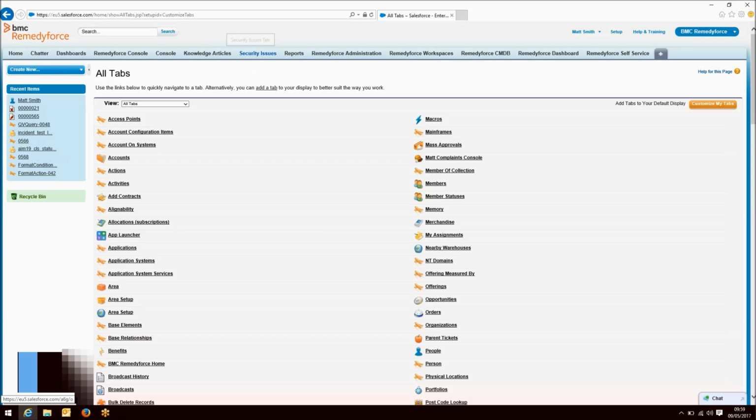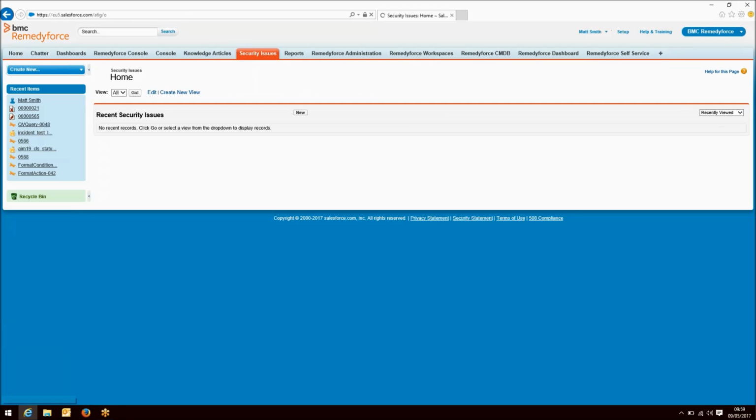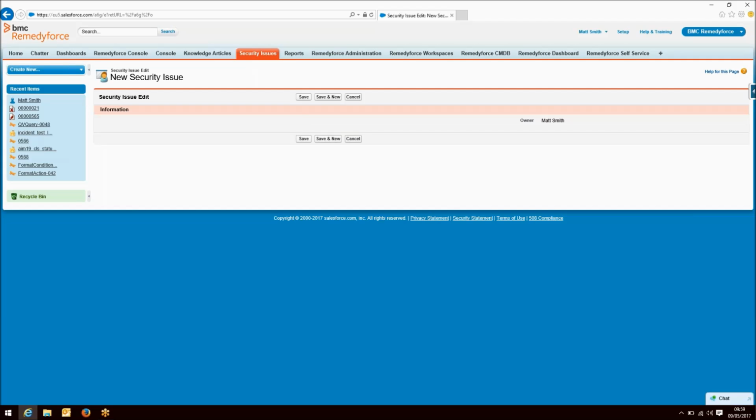And then you can see we have our security issues object. It's very simple, as you can see at the moment. If we click on New, there's not a lot going on. We haven't yet given it any fields. So if we were to save this, all it's really going to do is have the owner, which is me, the create date and a few other standard fields in it.